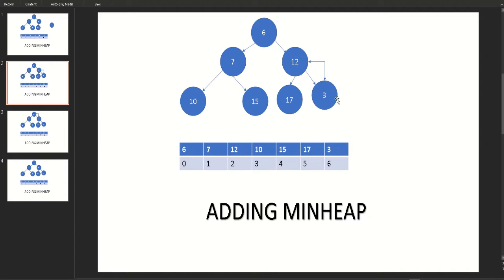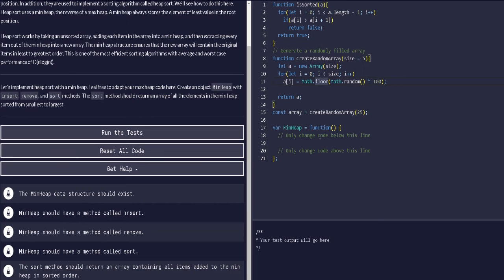So it's going to look like this: we push it and compare with the parent and replace, and then compare with the parent and replace until we run out of length, which is basically index 0. So let's look at the JavaScript code here.